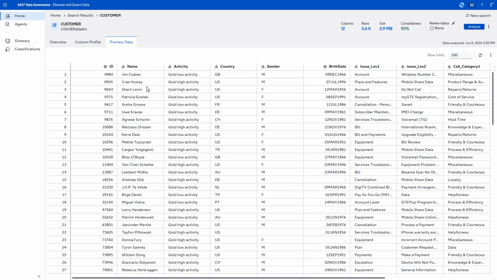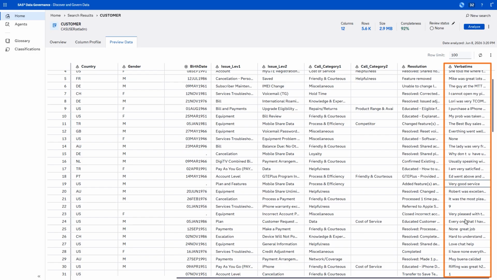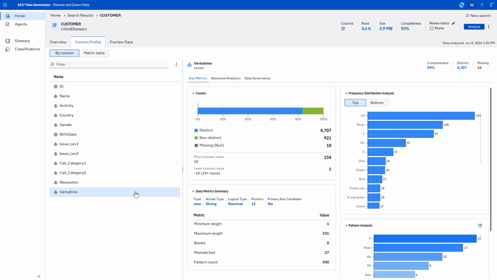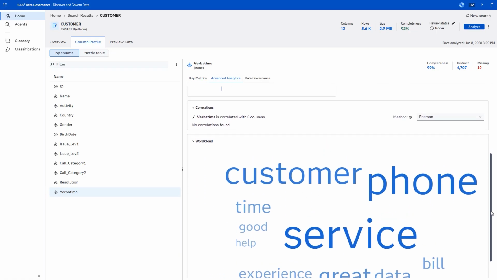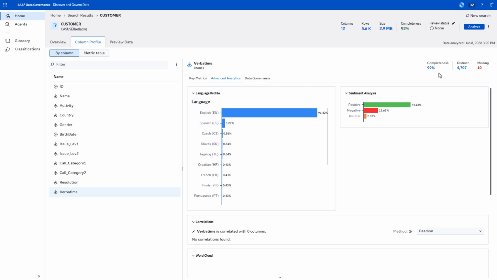Click Preview Data and examine the Verbatims column. This column includes customer comments in multiple languages. To explore these comments, visit the Column Profile tab and select Verbatims. As a freeform text column, there are unique metrics provided. Under Advanced Analytics, you'll find a word cloud of the most frequent values, a language breakdown chart, and a sentiment analysis chart useful for gauging customer mood in comments or product reviews.